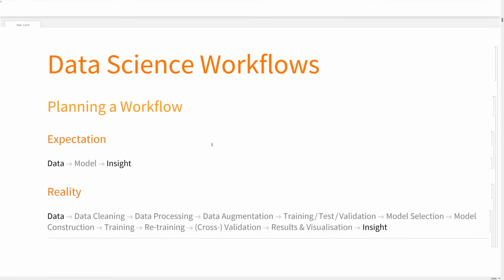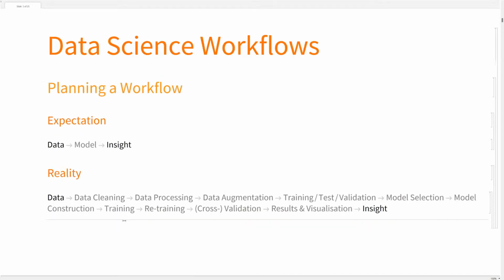So yeah, first of all, data science workflow, we need to do some planning before we actually dive in. In the perfect world, the expectation will be we obtain some data, and then we throw this data into a model to train the model, and then we can get some insight from it. However, in reality, it is not as simple as it looks like.